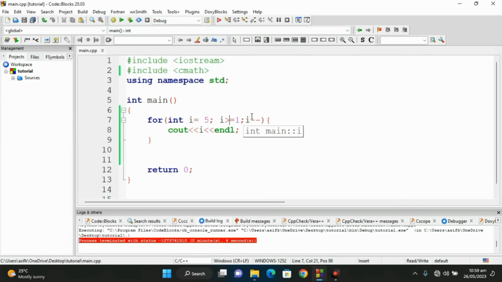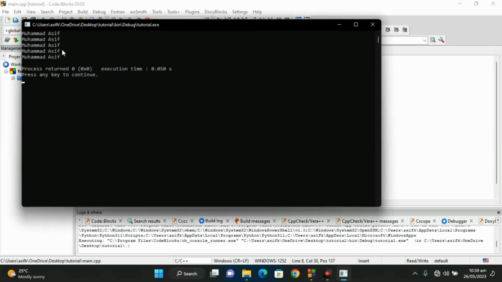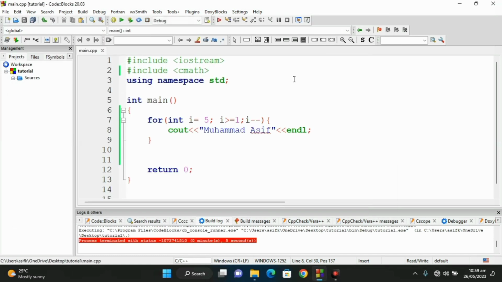So you can use for loop in this way. You can print anything like Muhammad Asif 5 times, and it displays Muhammad Asif 5 times. So you can use loops in this way to repeat the code again and again without typing.